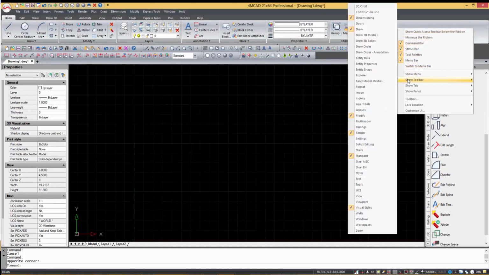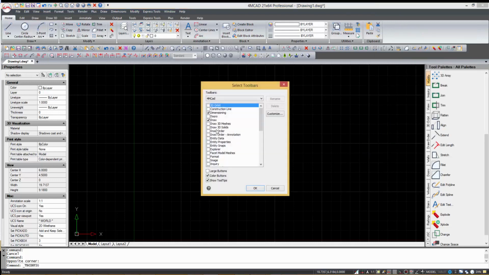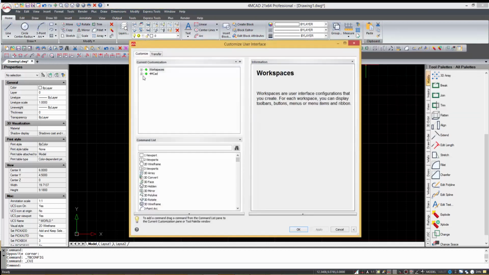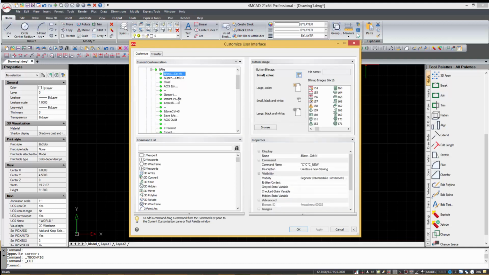In the same way, he can configure many other options, like which menus, toolbars and tabs to be displayed, customizing in this way his own interface. From the option Customize User Interface, the user is able to make more sophisticated changes to the program interface, like editing the existing ribbon, menus, toolbars or even adding new commands, aliases etc.